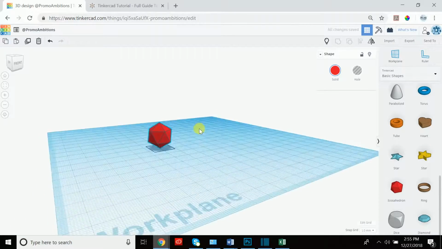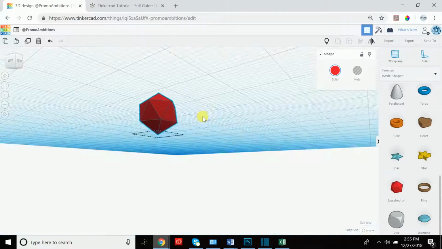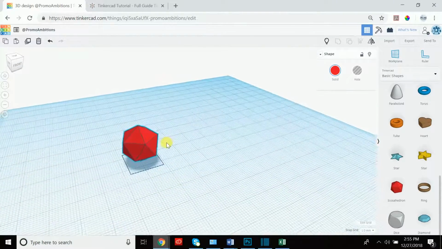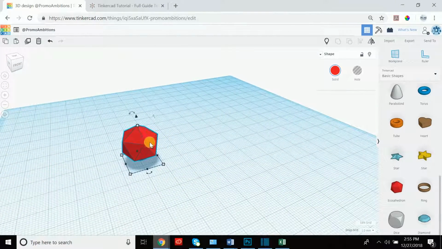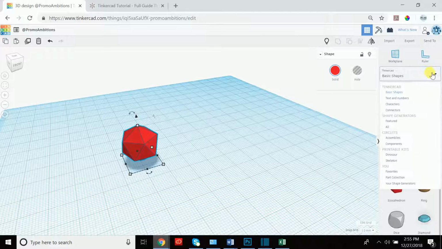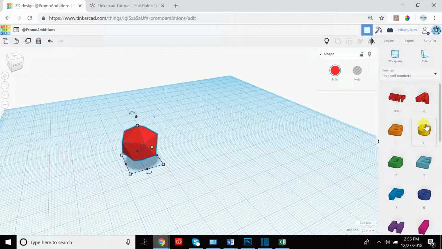Okay, so when to use a workplane. Let's say we wanted to label some of these sides with letters and text. So for instance, let's say I wanted to go into text and numbers, and I wanted to place this B right on this side, so this triangle here.